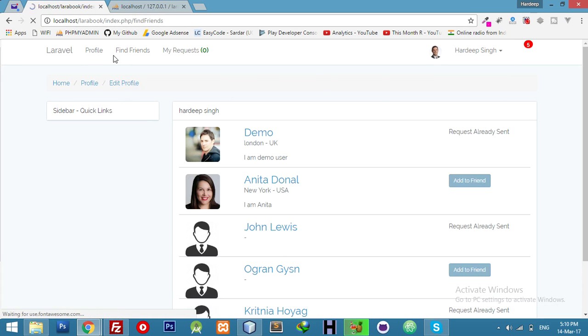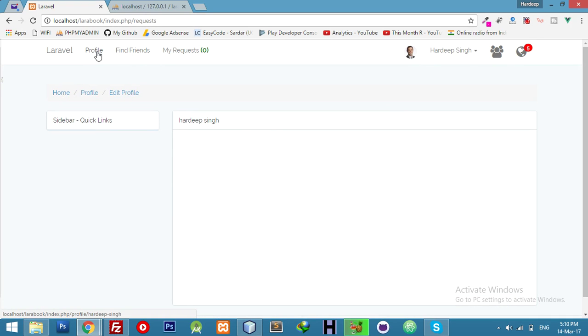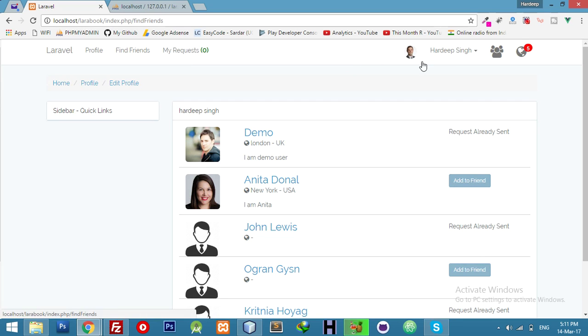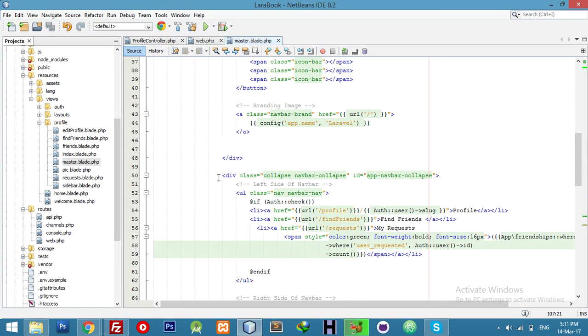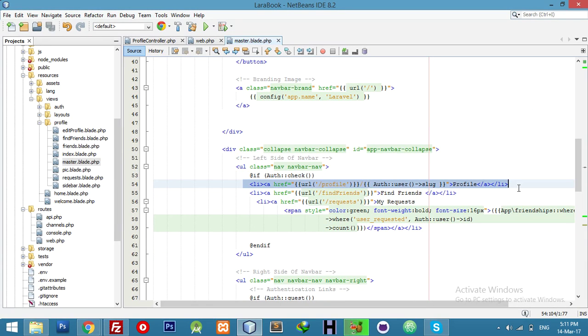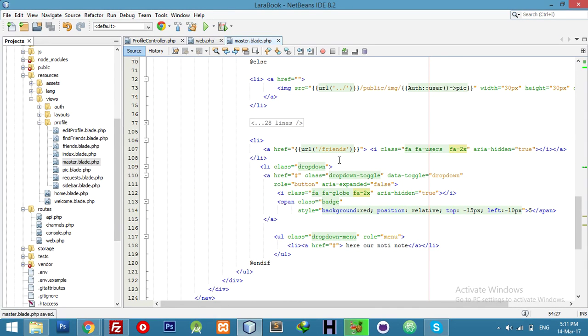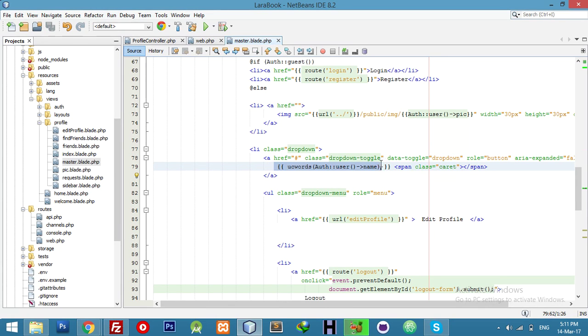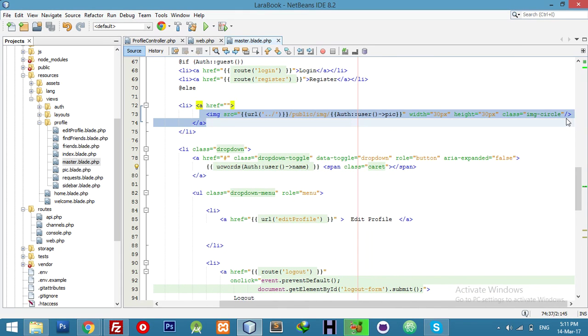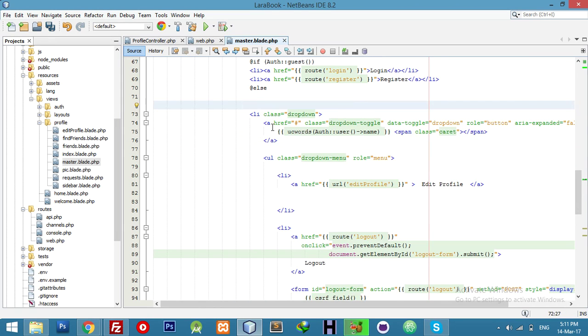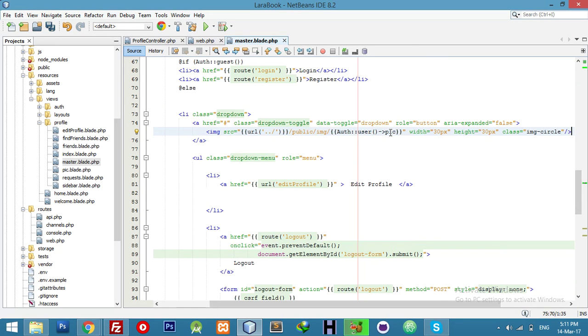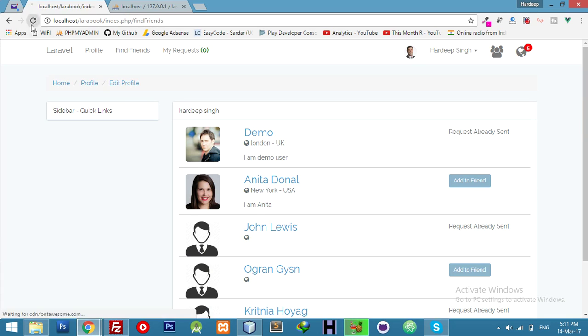Profile, my friends, my requests, but in this we don't need this link. Okay, in find friends, where is our profile? Cut this and here is my name. I think I can replace it with this. Yes, refresh. Yeah, it looks nice.